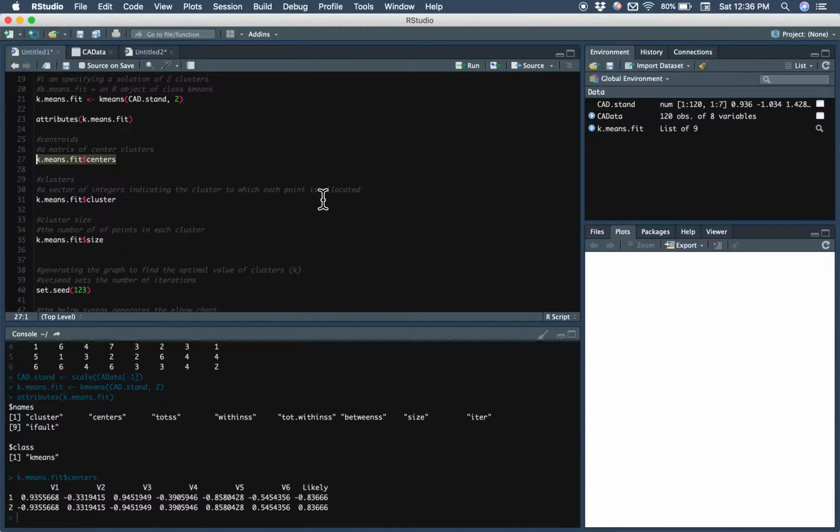This is going to give a matrix of center clusters. The cluster means matrix has the cluster numbers from 1 to 2. Sorry, my phone's getting blown up right now. And the variables are across the top. So these are the items right here. This is like their likelihood to recommend the hiring process. And these are the cluster numbers right here. So we have 2 clusters.